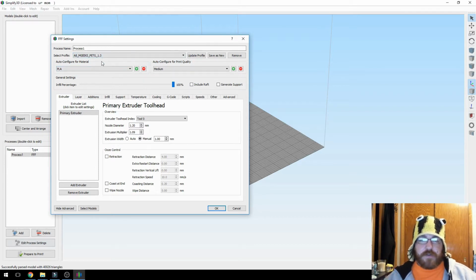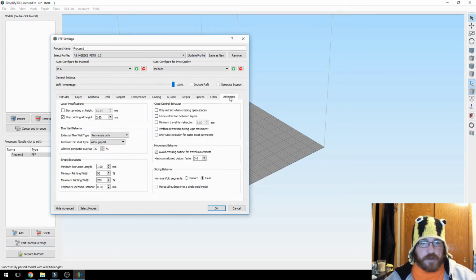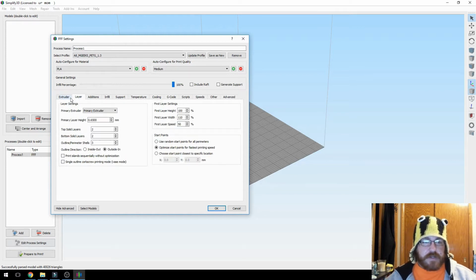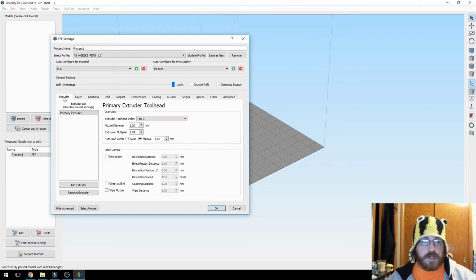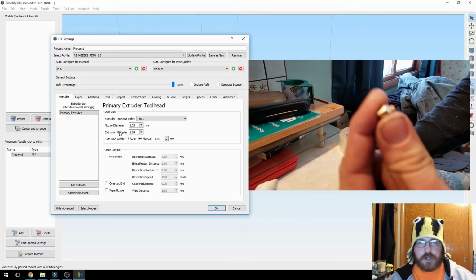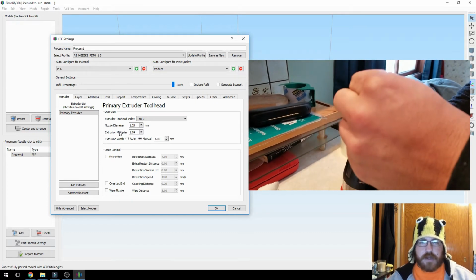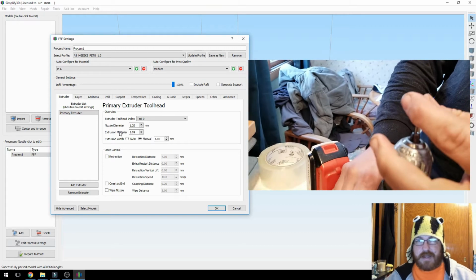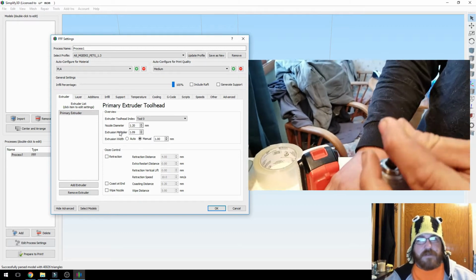This is the first profile. This is for the bottom, right? So if we go into here and go to advanced, you can see it's set to stop printing at a height of 2.6 millimeters, right? So we have our layers set to 0.65 millimeters, even though the nozzle diameter is set to 1.2. All I did was take a 1/16 inch drill bit and just drill it out. Right, and the diameter out of that is something like 1.5.